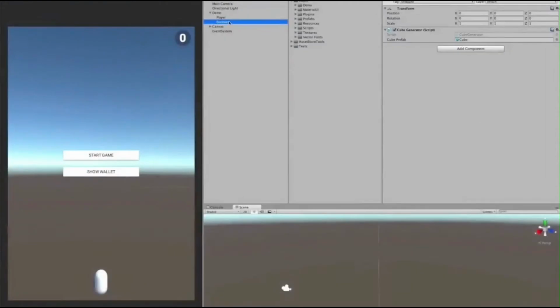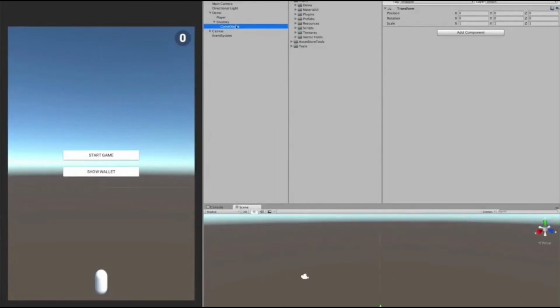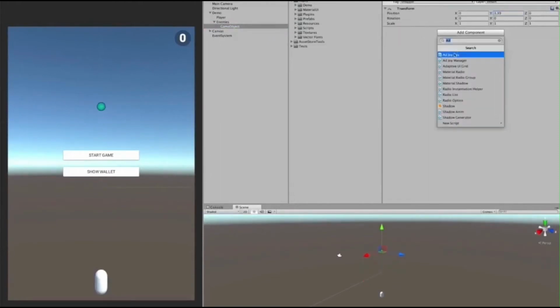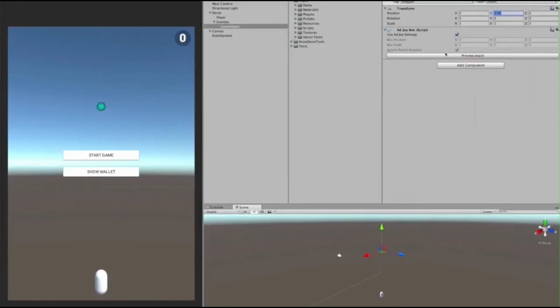Of course, you can add the JoyBox component to any object, even an empty one. Let's do that right now before we go on. I'll create an empty game object, add a small gizmo to it so we can see where it is in the game, then attach the JoyBox component to it, and use the preview attach button to see what the box is going to look like in the scene. I can then change some parameters and preview the game to find the position and scale that I want.